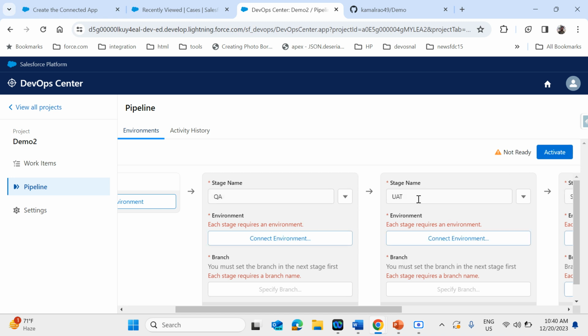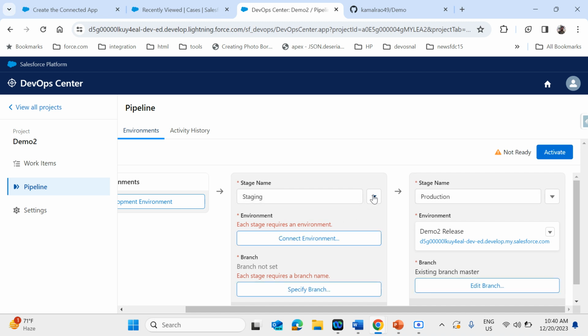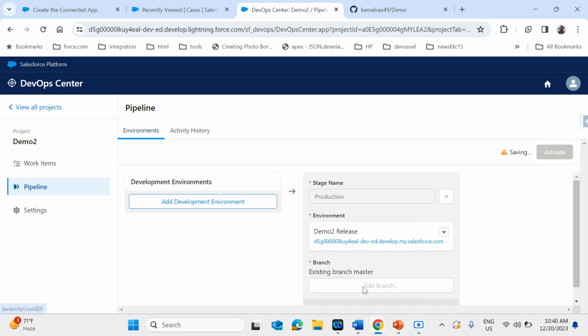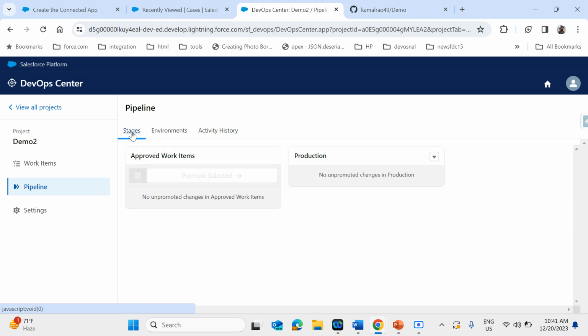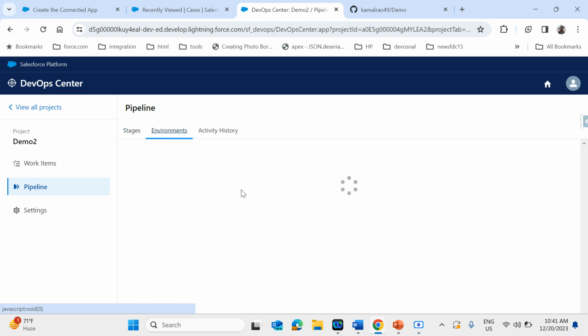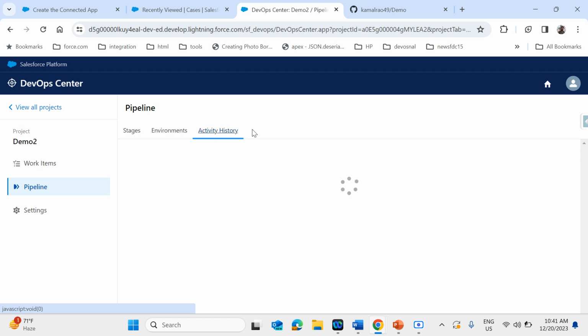The reason was I don't have sandboxes to provide a demo here. So I'll just use production directly. I'll just activate this pipeline. Once it's activated, it should tell you the environment and stages, which environments you have in the pipeline and where it will be deployed from. Okay, and then you can see the activity history here.